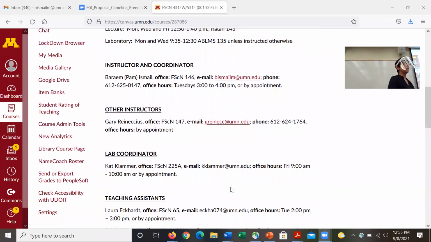And we are introducing a new lab coordinator. Our former lab coordinator is retired and she's been with us for a few years. However, we're glad to introduce Kat. Kat is our new lab coordinator. Kat sat in this, not in this room, in Zoom last year, took the class. And so she's very familiar with the material, and she will be our lab coordinator this year. So that's the new face.